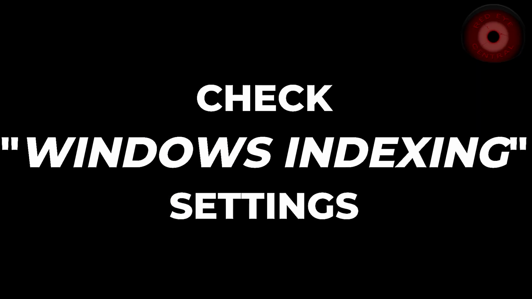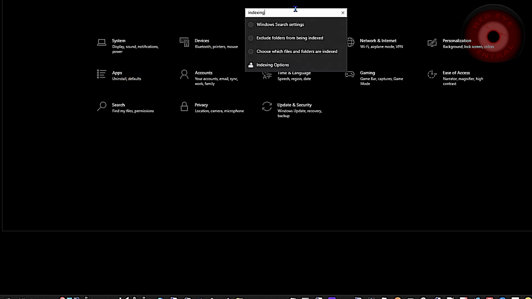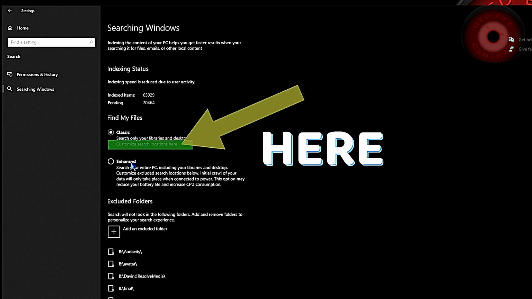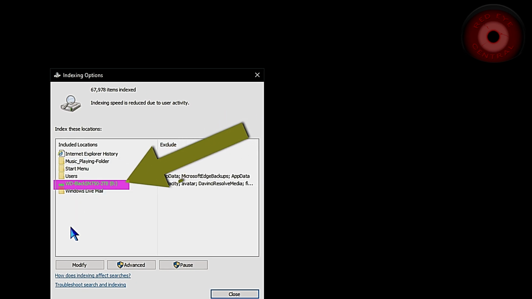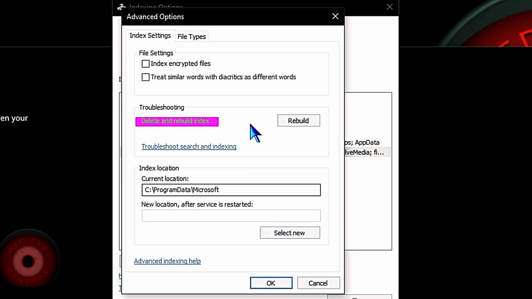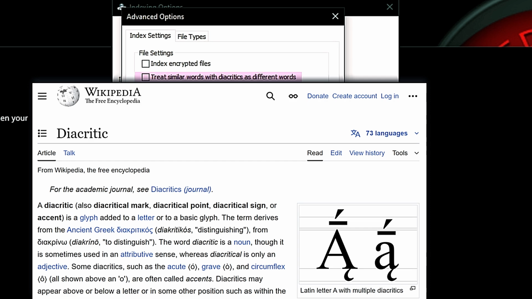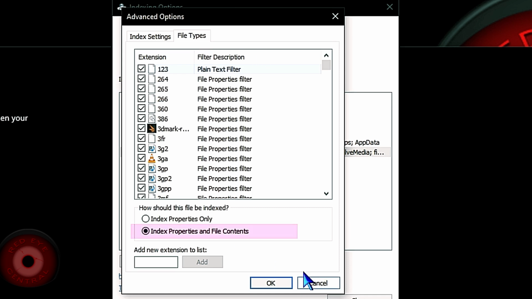Go to Windows Search Settings, search for indexing in the settings. Go to the Advanced Search Indexer settings down here. That's going to open up a pop-up window. Go to the folder that we added. You can click Rebuild here and reindex the files. Select file types. Treat similar words with diacritics as different words. Index properties and file contents. Once you add it, it should start indexing.